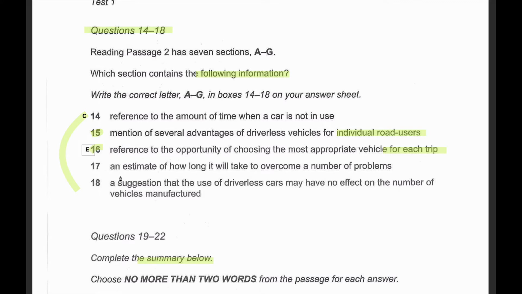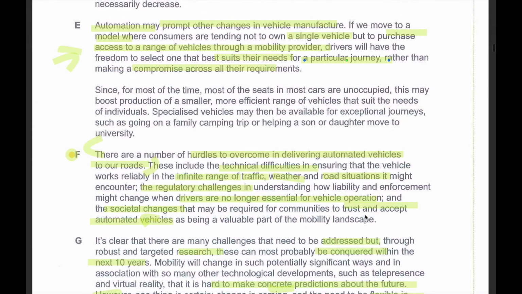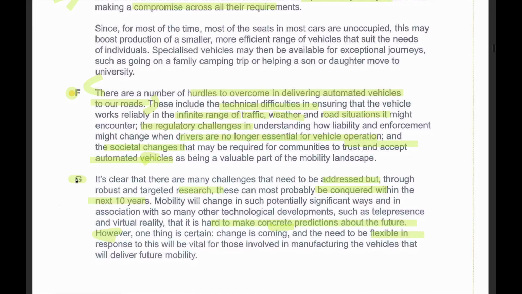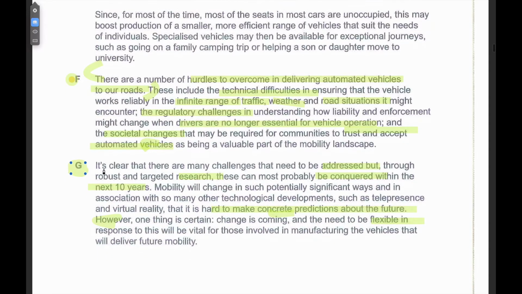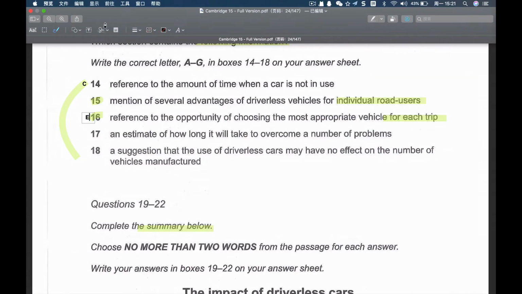And then number 17. An estimate of how long it would take to overcome a number of problems. I have a strong memory, so it should be G. It's clear that there are many challenges that need to be addressed, but through robust and targeted research, these can most probably be conquered within the next 10 years. So it should be G.